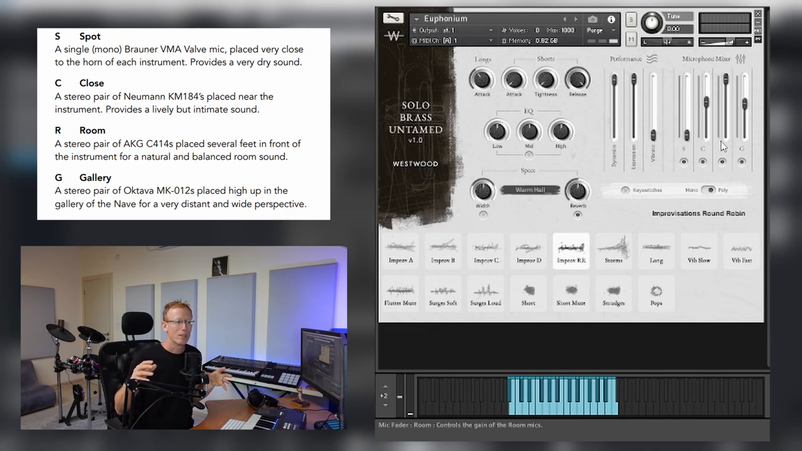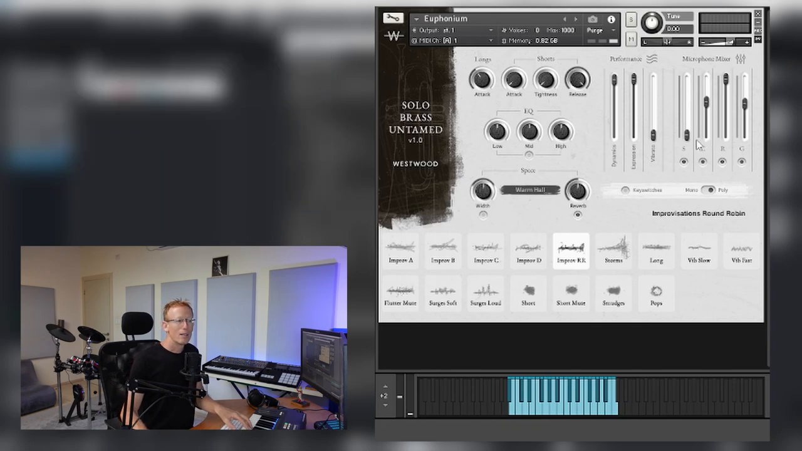And we have a gallery, something far away, but still in the room up there to capture all the nuances and the ambience of the room. So you need to play with that and mix them together to get the sound that you're looking for.